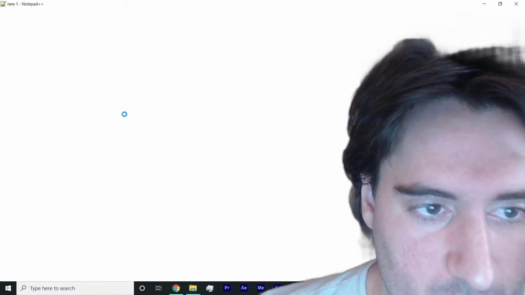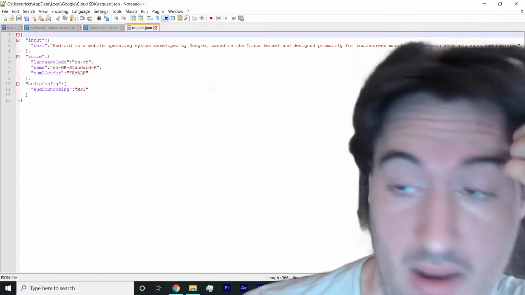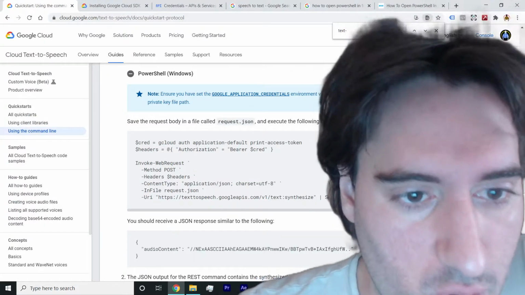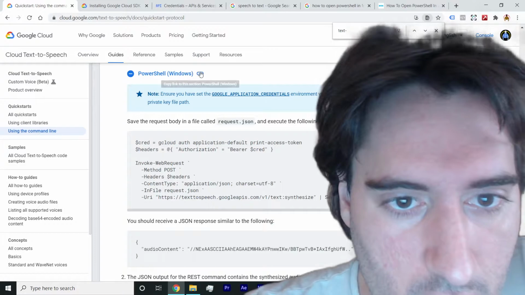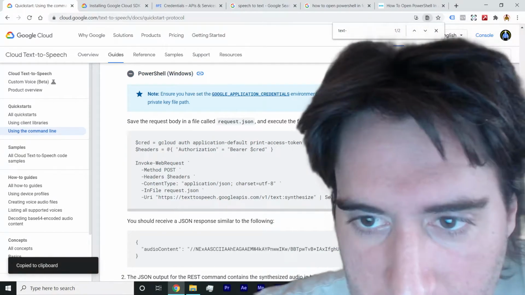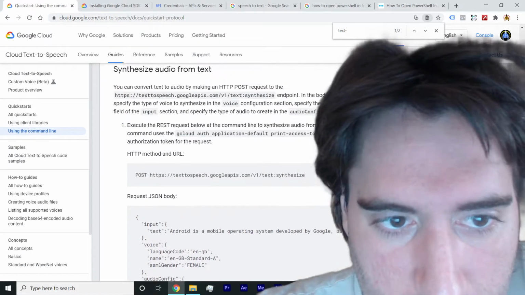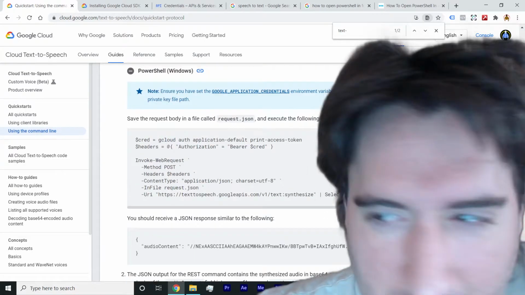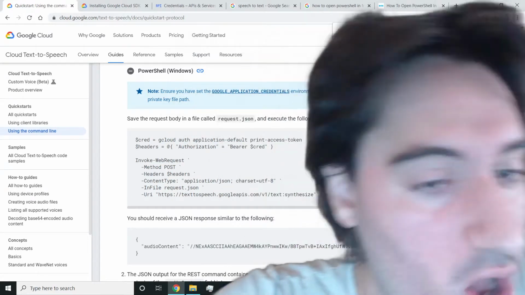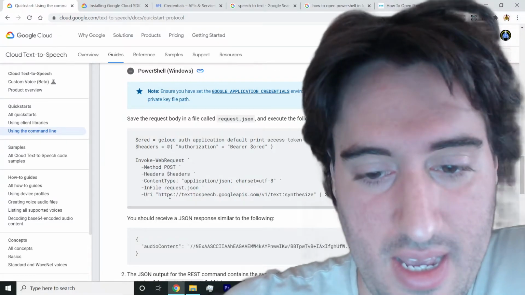Request.json. Okay, got it. See, that was... Am I crazy or was that not here? Why did that not show up before? You see how that didn't show up? Because I was on this page and I was right here and this wasn't here.